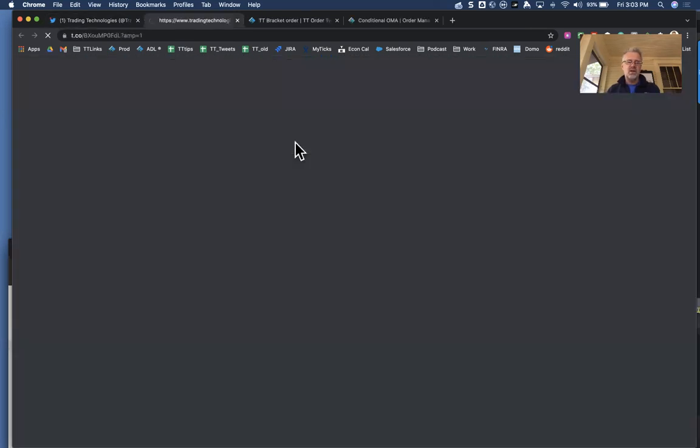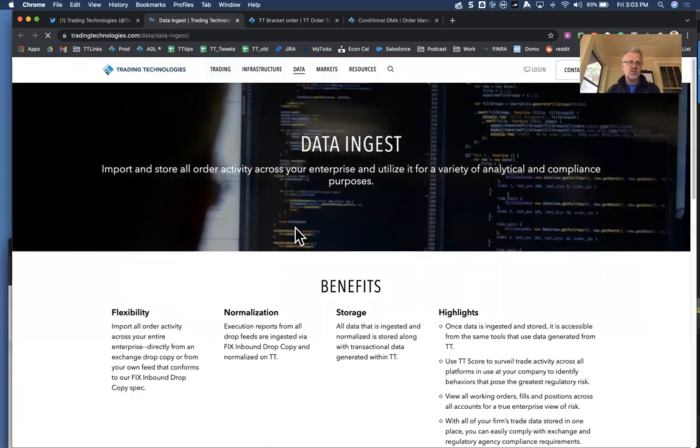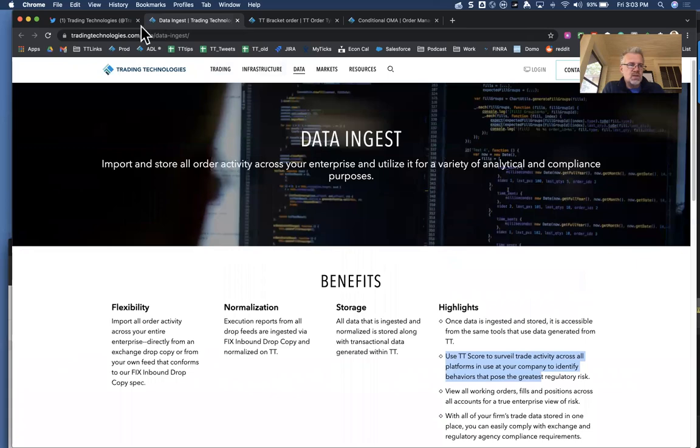There's a link here. Clicking the link is going to take you to a website that explains data ingest a little more thoroughly. So this is what data ingest does: import and store all order activity across your enterprise and utilize it for a variety of analytic and compliance tools. You see the benefits all listed here, some of the highlights. Here's one of the highlights that I like a lot. Use TT Score to surveil trade activity across platforms. So if you're using a couple of different platforms and you want to do risk management across those three, and you want to do trade surveillance to see if there's spoofing, collusive spoofing, that's a big thing, you could do that with data ingest. So check that out.